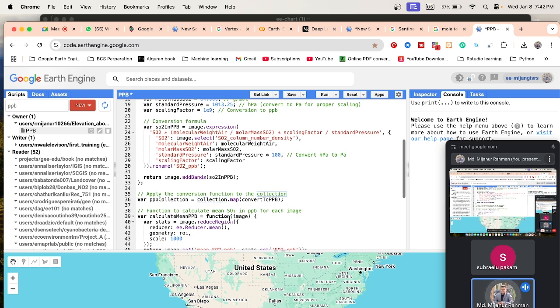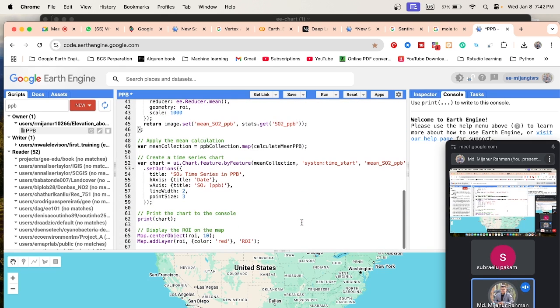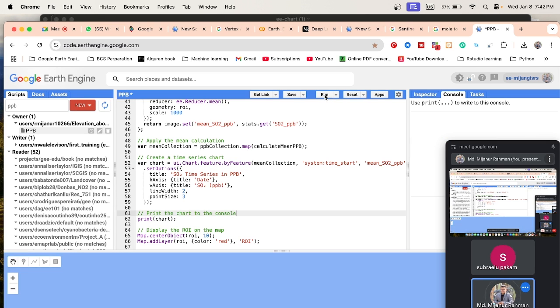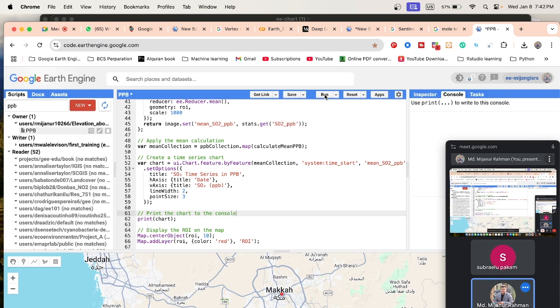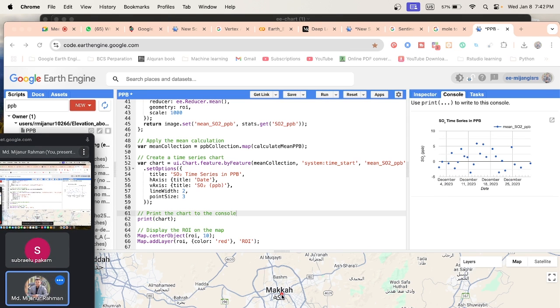Further, same process, we calculate the mean of sulfur dioxide ppb for each image, and also apply it to the image collection. Further we run the code and check the chart. So now run the code. In this case we simply take a point. You can simply remove the point and take a specific boundary or a specific polygon, or import a study area. So in this case we find this type of chart, you can see the ppb value.